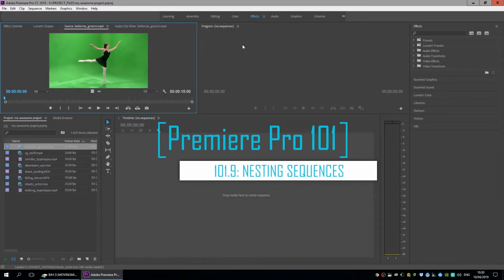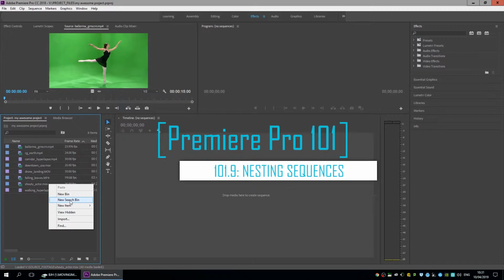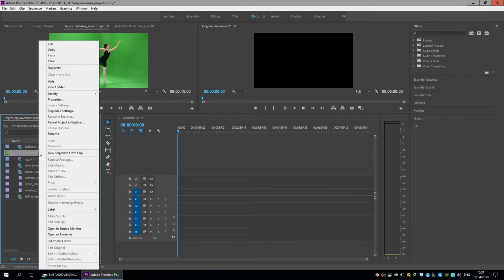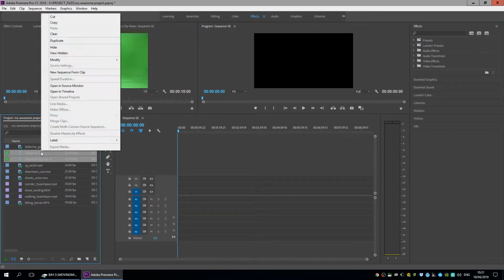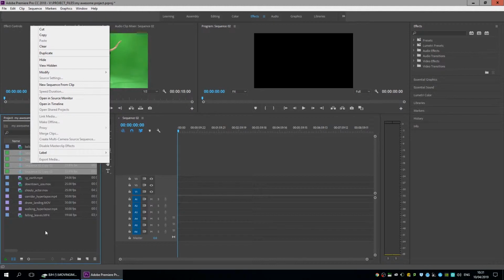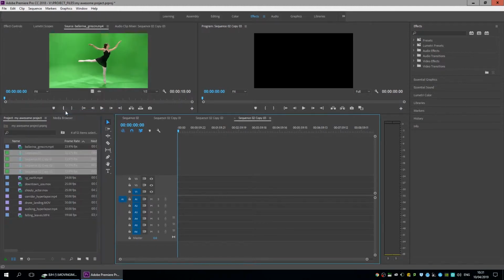So you'll notice, depending on how much you've got going on in your project. In fact, let's make a new sequence. Okay. And we will duplicate. We can have a bunch of different things happening in the same area of the application.